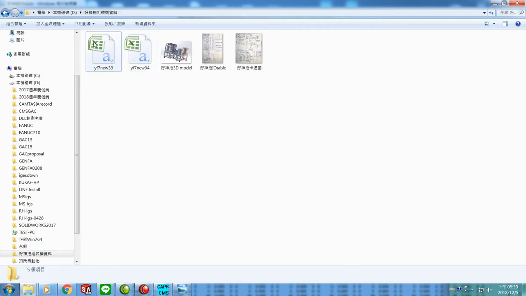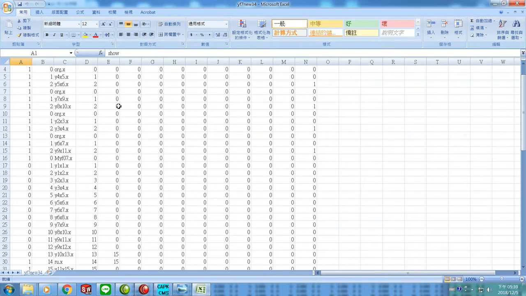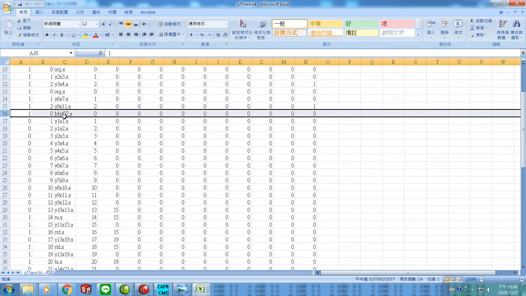This one lack of the foundation, since the foundation occupied plenty of video buffer and slow down the PLC time. So actually controlling the system is better to adopt YF7 new 33. But print out is better to print out YF7 new 34. The difference is the station 6. Station 6, the foundations with S5. This S5 is really huge.